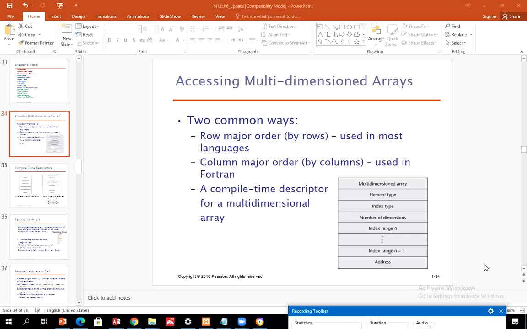But for these languages, we have what we call a compile time descriptor for the multi-dimensional array, in which we can see that the array has its name, it has the element and the data type of the element, the data type of the index itself, the number of dimensions for the multi-dimensional array, and also the index range, which starts from 0 until n-1, such that 0 is the first element of the array and n-1 is the last element of the array.